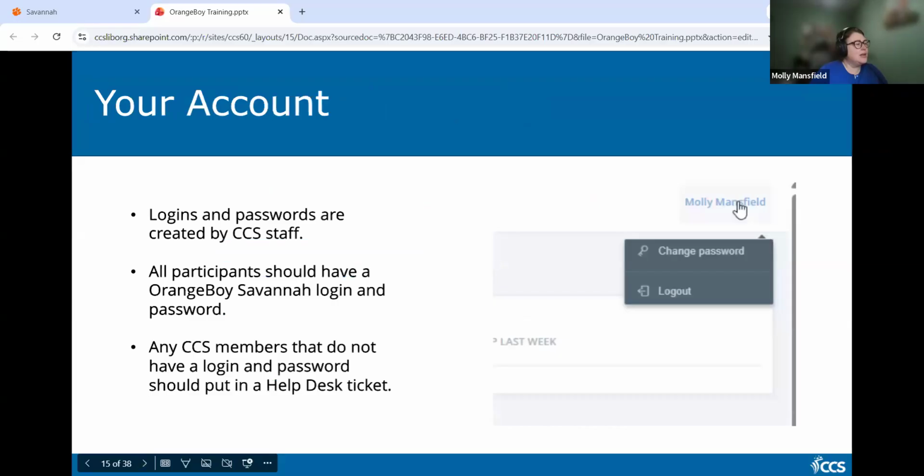Okay, so now we're going to talk a little bit about navigating through Savannah. It's quite easy to navigate. In the upper right-hand corner of the screen, when you do log in, you should see your username and the ability to change your password as well as to log out. When we go in there, you'll be able to see that in the side navigation, there's some additional information. And then we get into the home screen of the tool.